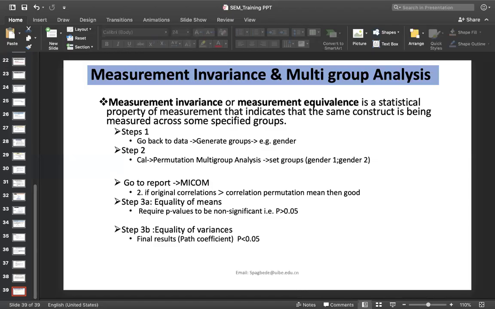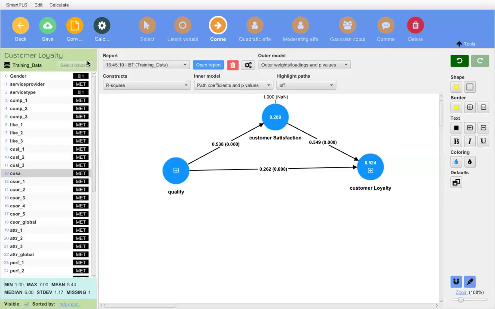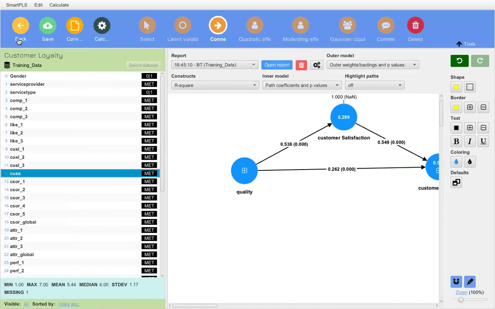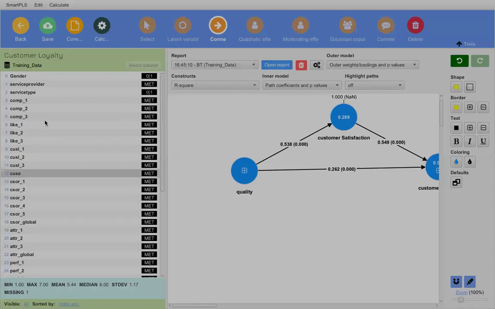So let's go back to our data. Please go back to your data on Smart-PLS. We want to create a group. Okay. No, don't save. I hope I have my initial model. Yeah, I have my initial model. Good.